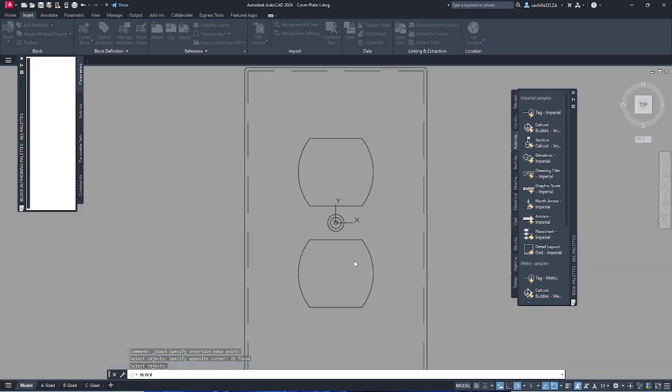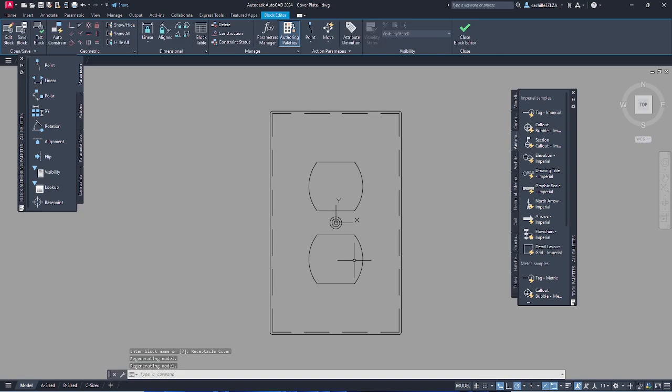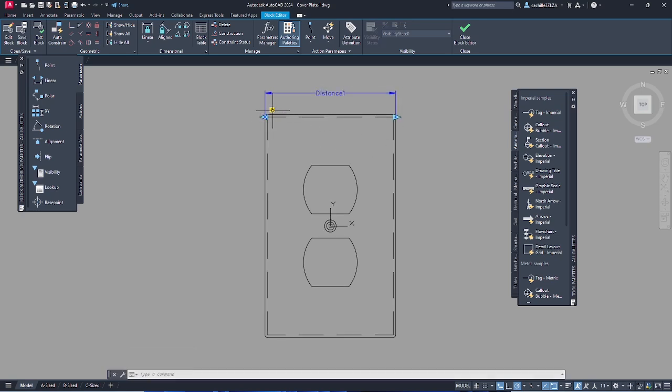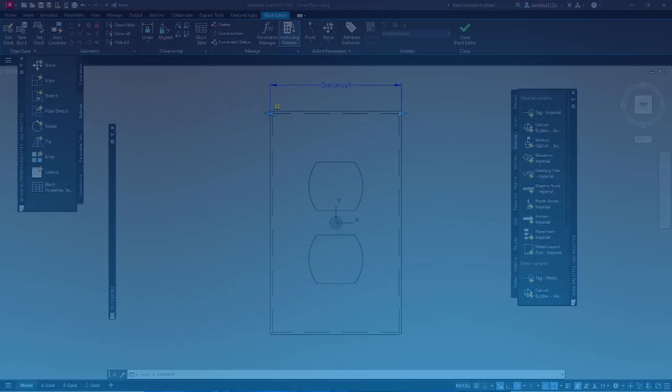The newly created block opens in the Block Editor environment with the Block Editor Contextual tab and the Block Authoring palettes displayed. In the Block Authoring palettes, in the Parameters tab, click Linear. Select the 2 outer endpoints to display the full width across the top of the plate and place the dimension. The exclamation point indicates that the action has not yet been associated with the parameter.